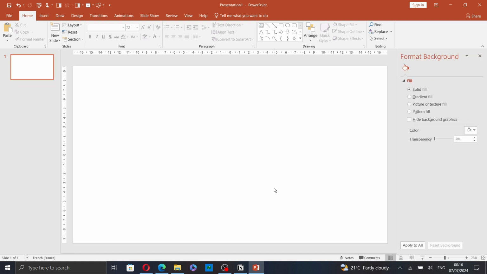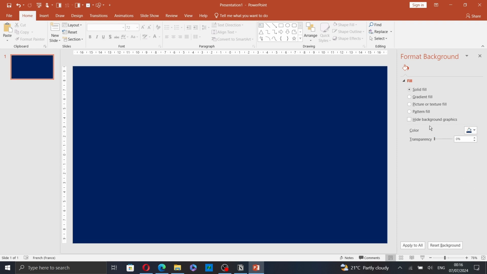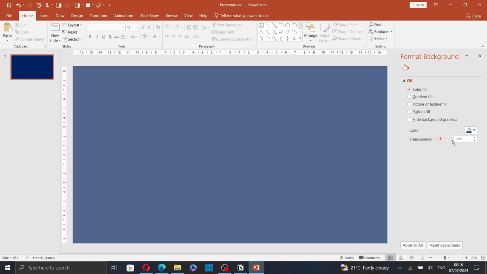Here, you can add a solid fill. Click on Color to change the color of the background. And here you can change the transparency of the background.